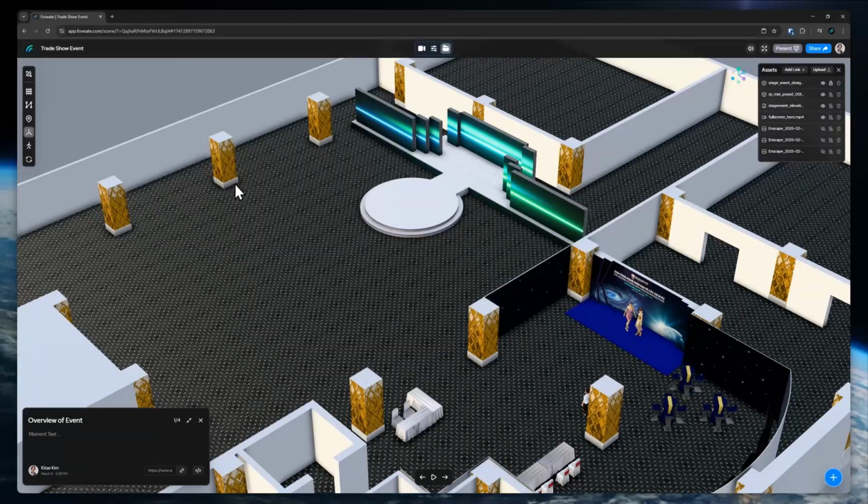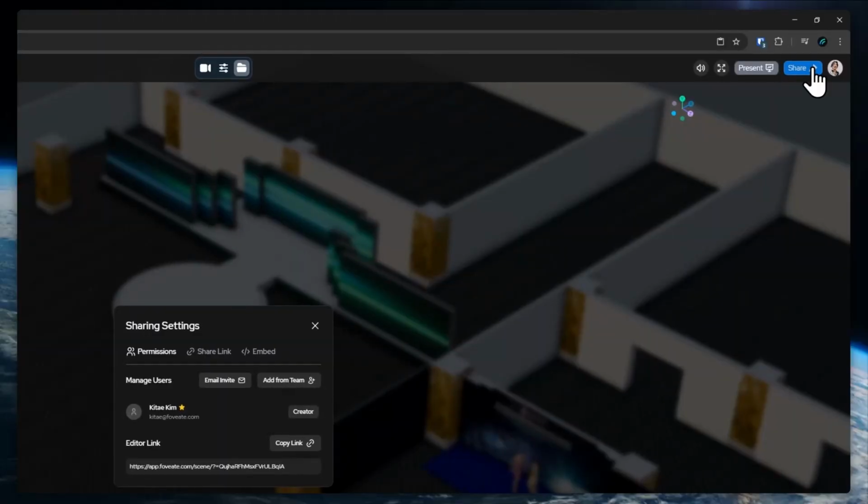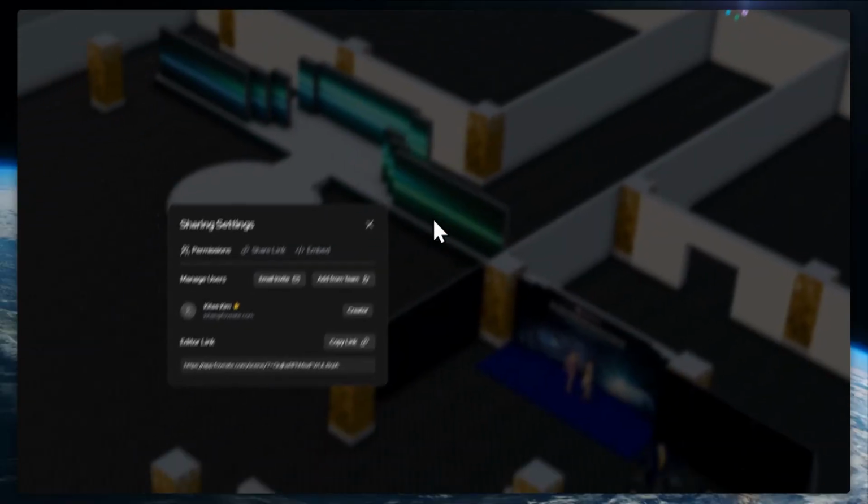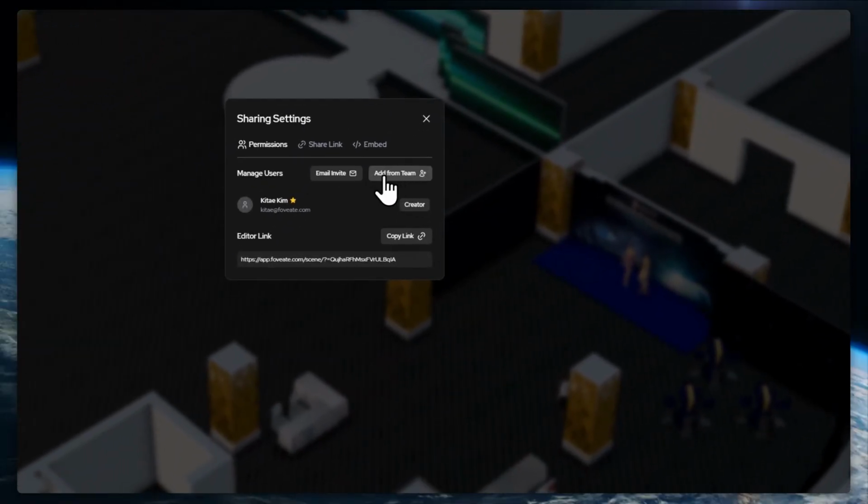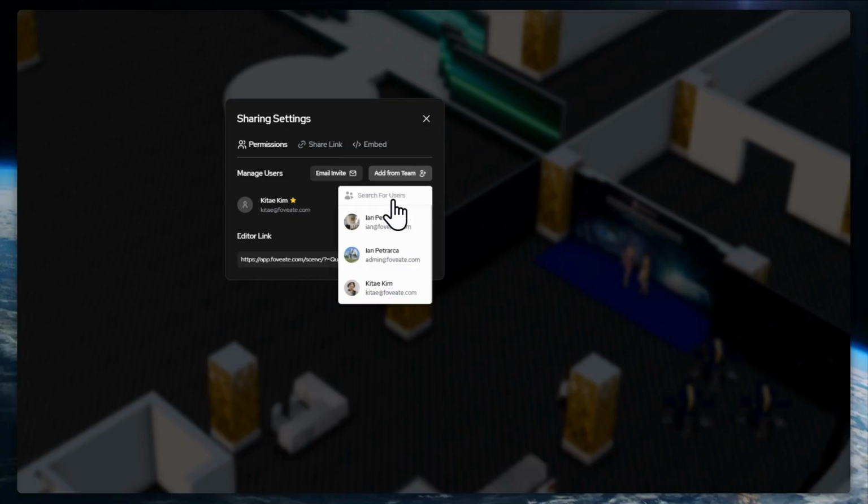Now what we want to do is share the scene with our teammates so that they can comment inside of the scene and walk through the 3D model without having to learn how to use a 3D application or download one. So here, we'll go to the share button. And if you have a team account, you can click the add from team button. Everyone you've added to your team, or your admin has added to your team, will appear inside of this list. So I'm going to add Ian.